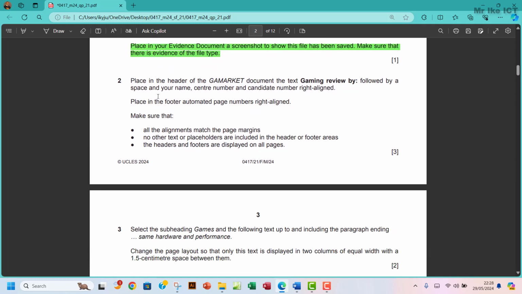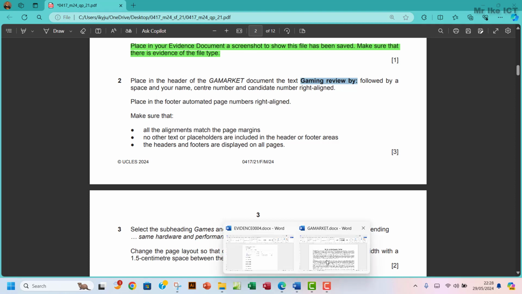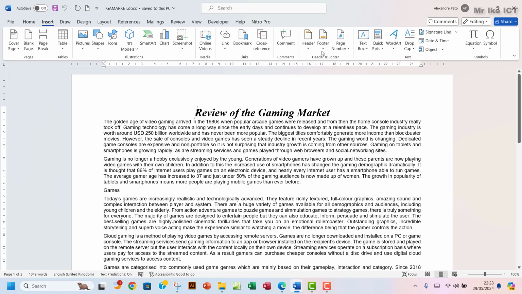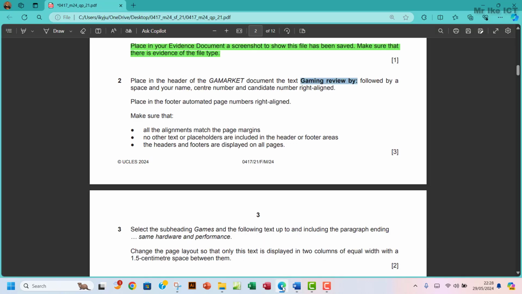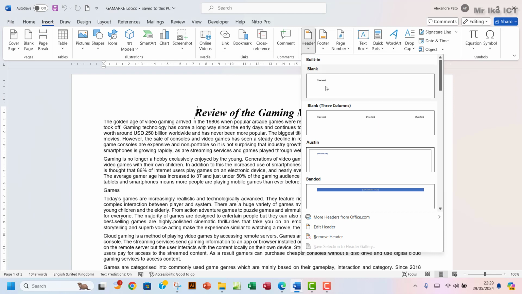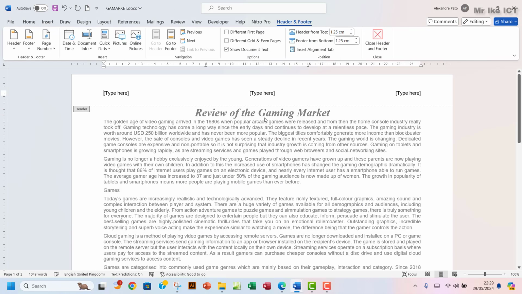So number 2, place in the header of the GAM market document the text gaming review by, so let me just copy that, followed by a space and your name, center number, and candidate number right aligned. Okay, so what I'm going to do here, I will basically go to insert. Okay, the header. So I'm going to use header here. So I will use these 3 column placeholders here.